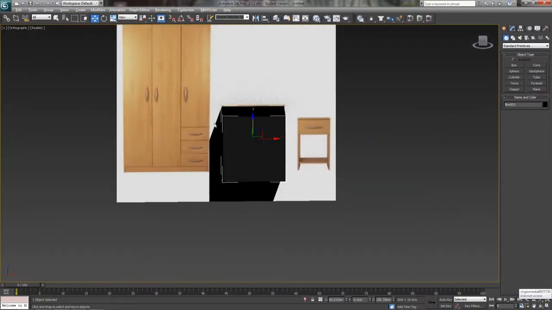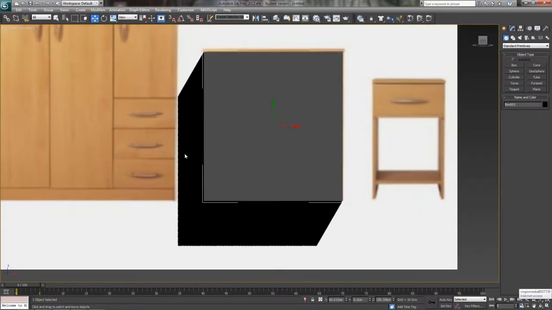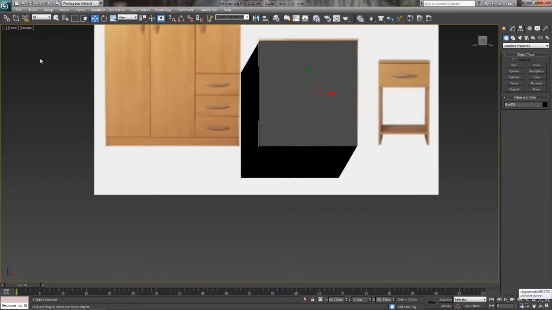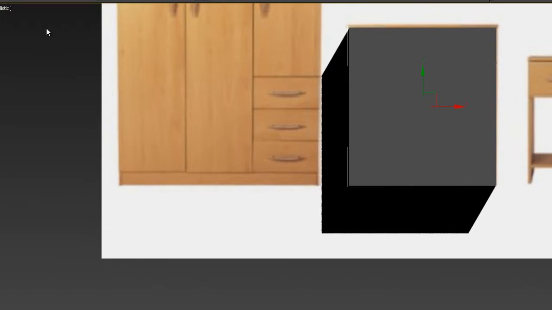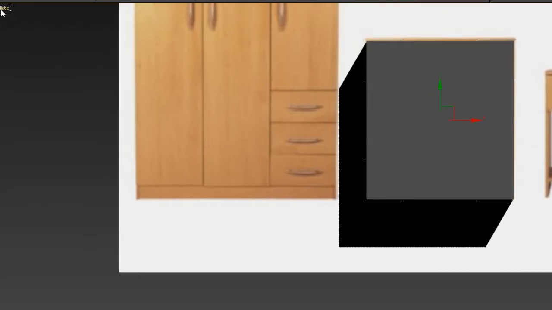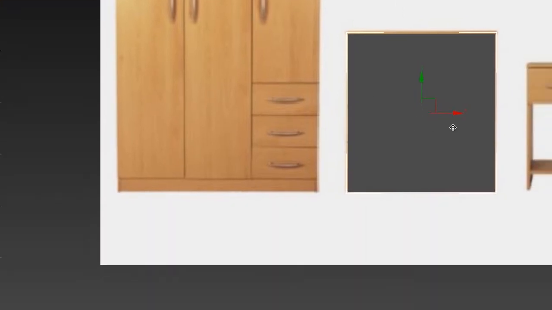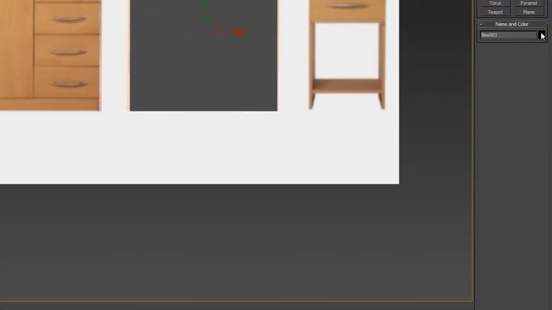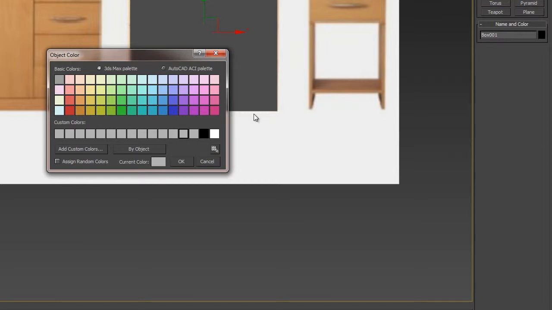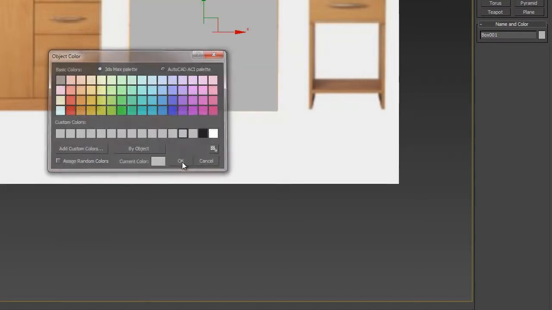Now you can see here you get a weird shaded effect. This can be very annoying when you're modeling. It's because it's realistic, so you see all the shadows. So just click on realistic and change it to shaded, and this will turn off the shadows. And let's get a better color. Let's say grey. There we go.